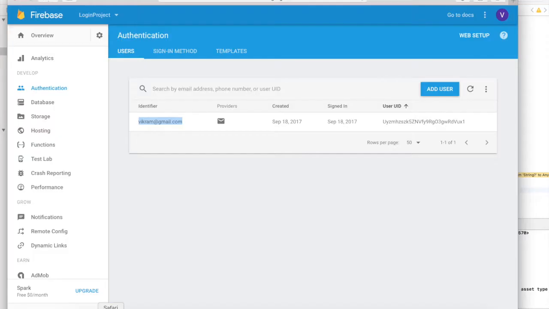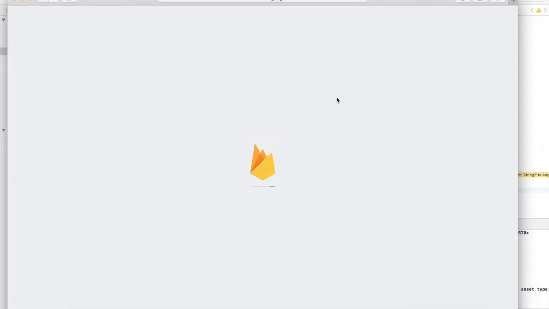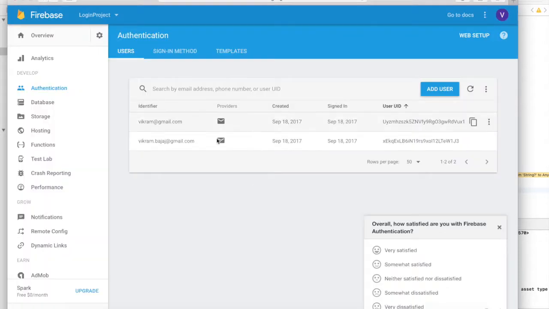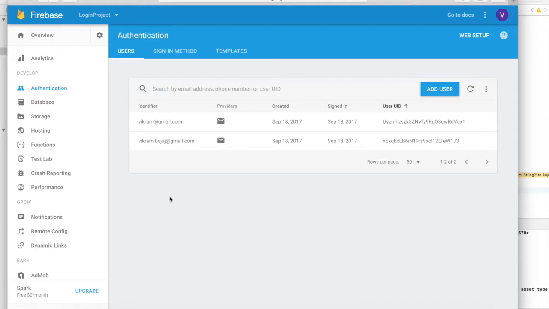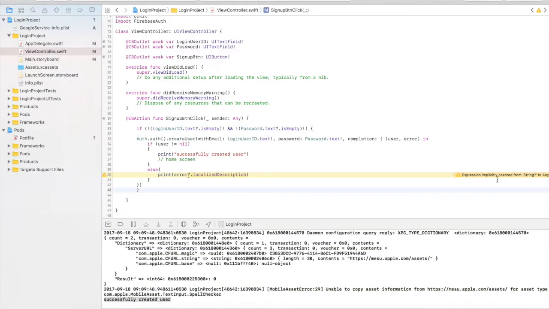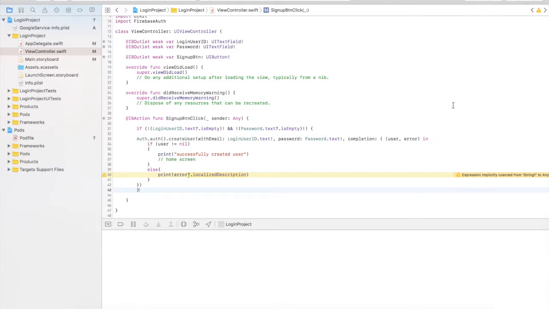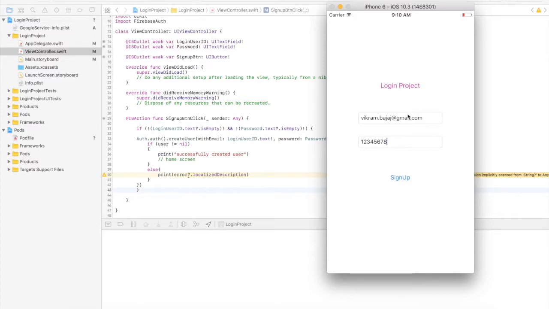Okay, let's go back to the Firebase console and just refresh it. We will see the user Vikram Bajaj got created over here. Okay, just now we have created. Let me take an example of an error scenario as well. So what happens, what it prints when some error happens. So let's take an example. I have created the same user. I just wanted to create the same user again, and let's see what warning comes. Okay, the email address is already in use by another account.